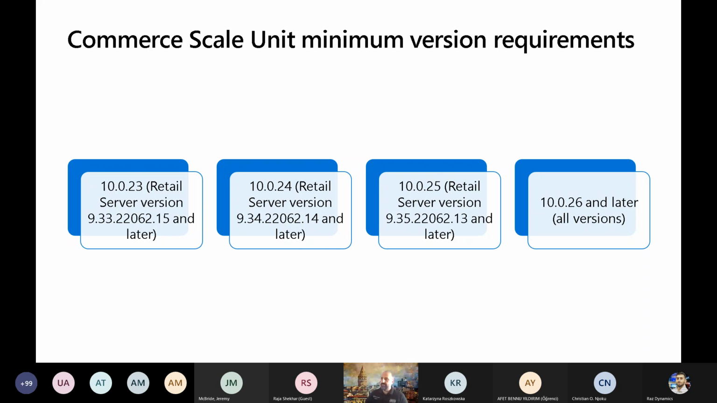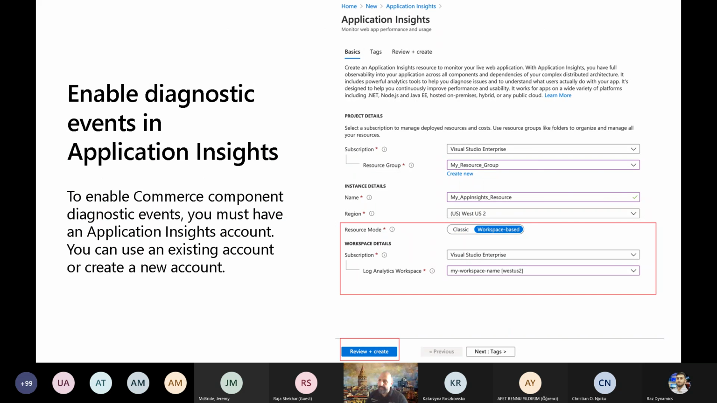As I mentioned, it's available since 10.0.23, but from version 26 and later it's available for all CSUs. So how do we enable diagnostic events in Application Insights? First, you have to have an Application Insights account. Go to the Azure portal, and to enable commerce component diagnostic events, you must have an Application Insights account. You can use either an existing one or create a new account.